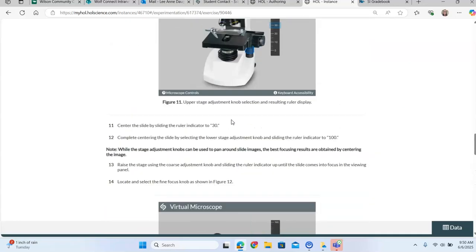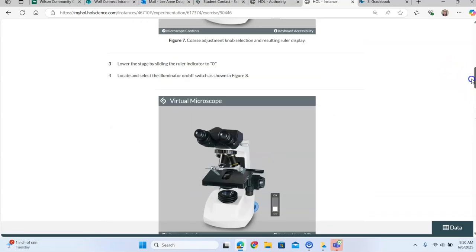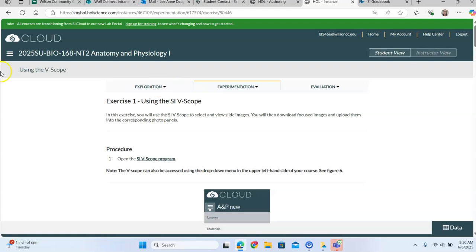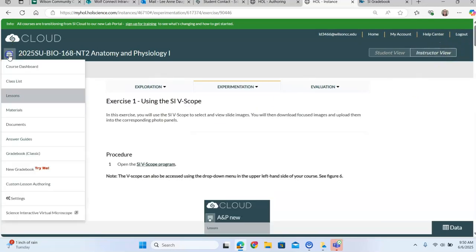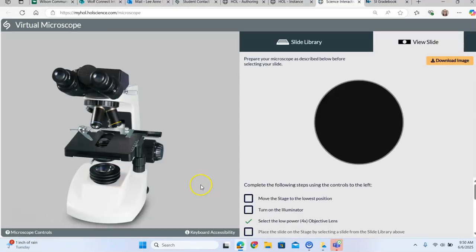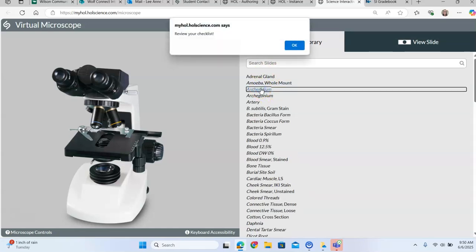I know what I can probably do. I bet I can get out of this view, go back to my view, and then choose the virtual microscope. Let me try it that way. This isn't that activity, but at least I can click on it and go to the slide library. And you were supposed to do the antheridium, I think.